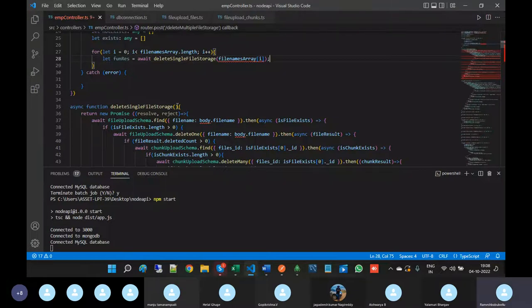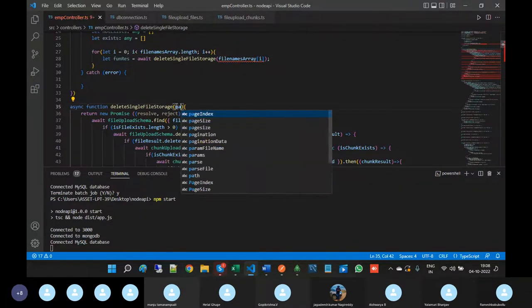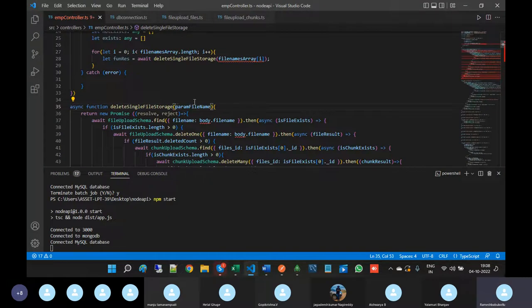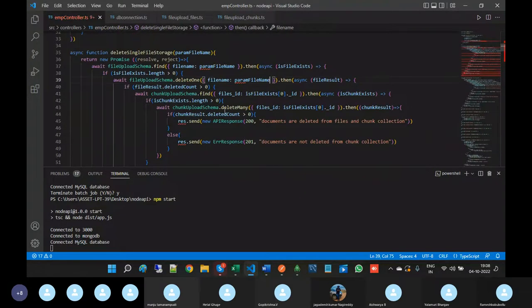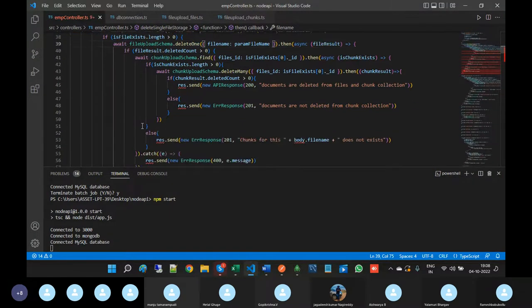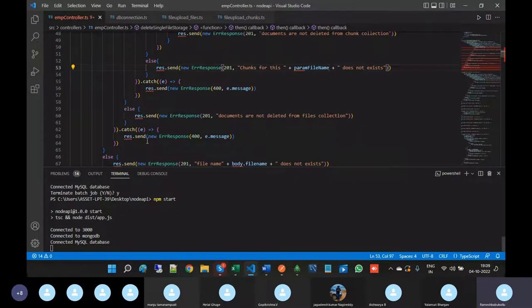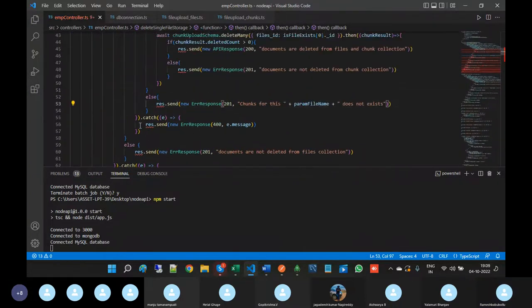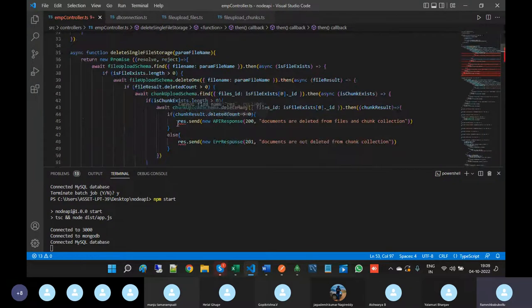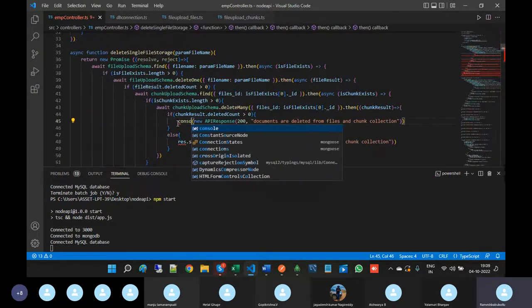And so here, replace paramFileName with body.fileName. And here we should not use res.send, right? Use console.log in place of res.send.